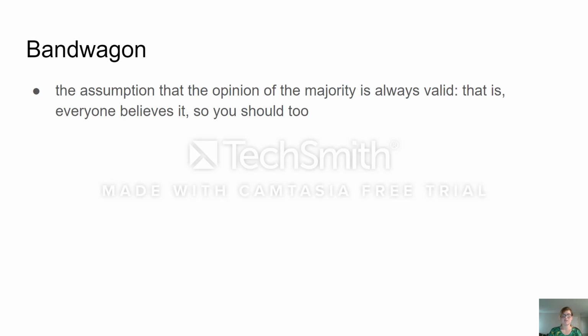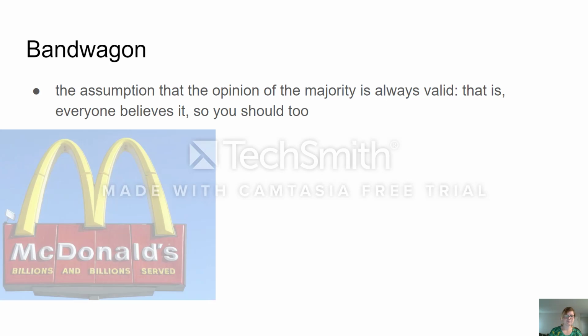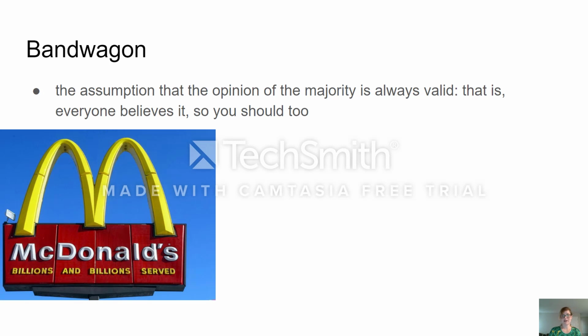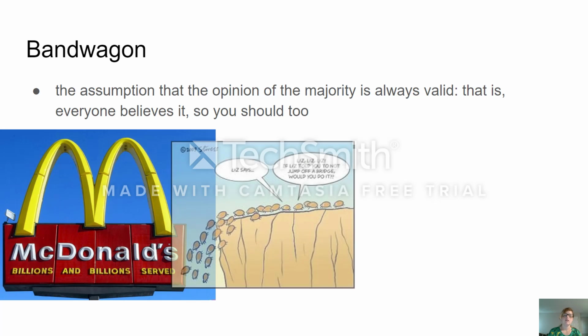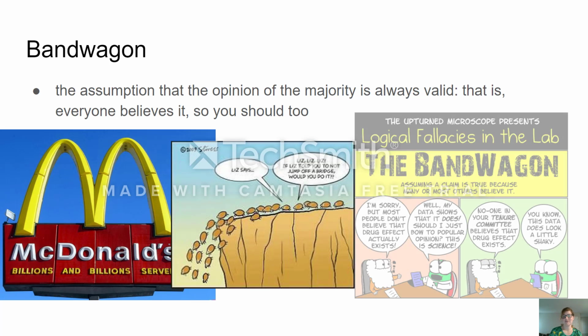Bandwagon is the assumption that the majority is always valid, and therefore if everybody believes it, you should too. This is that argument that you hear parents make all the time. It's that whole, just because your friends all do it doesn't mean you have to do it. They're fighting against that bandwagon fallacy. So, McDonald's: billions and billions served. The reason they put billions and billions served is because billions and billions of people can't be wrong. McDonald's must be delicious. This is that whole thing: if your friend told you to jump off a bridge, would you do it?